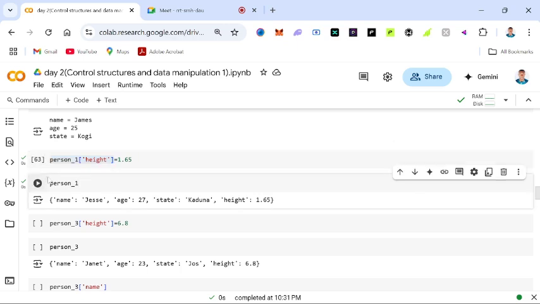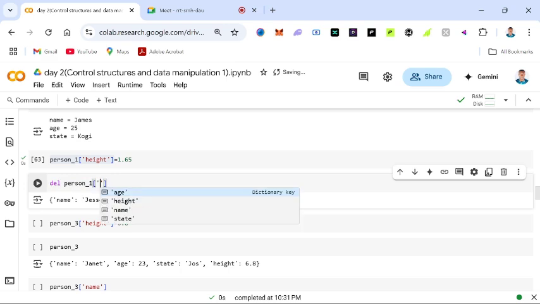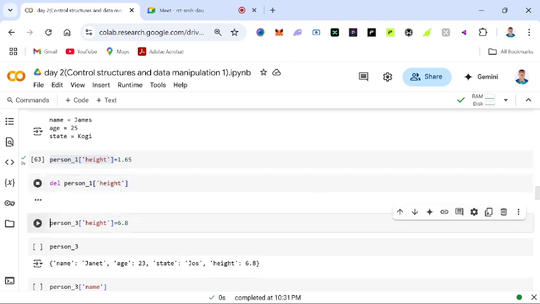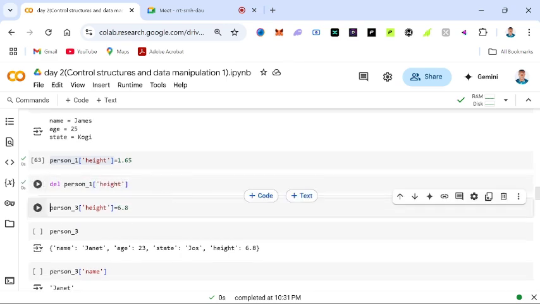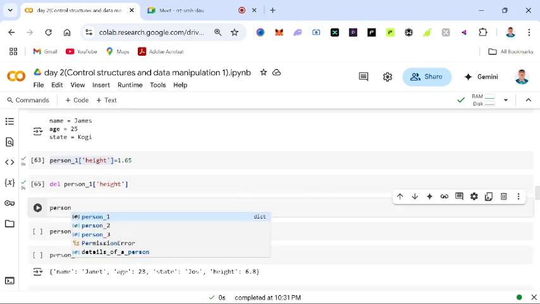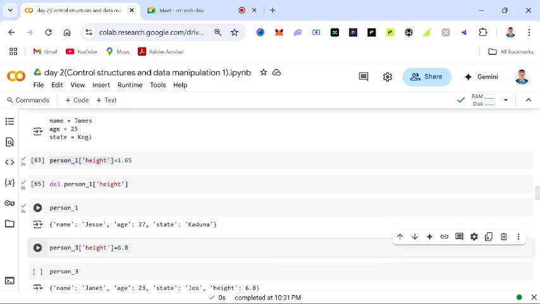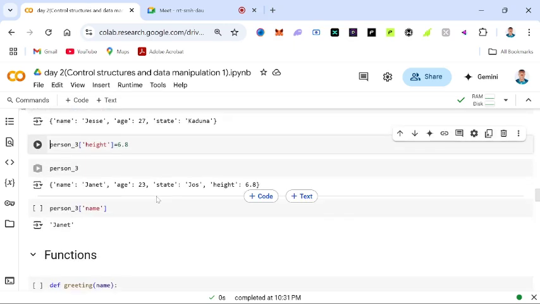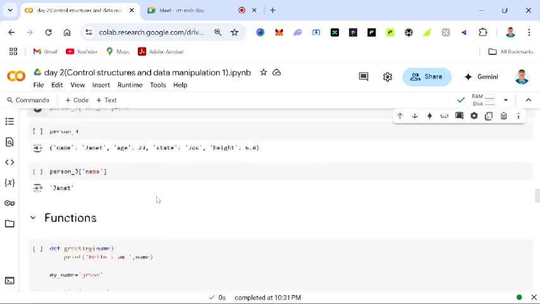And then if you want to delete something, if you want to remove something, you say del. Del stands for delete. Delete person one. Let's say I want to remove the height. Now I've deleted it. Now once I print person one, you will not see height there again. You can see height is gone. So this is how you add, and this is how you delete or remove. So I think that is that on dictionary.